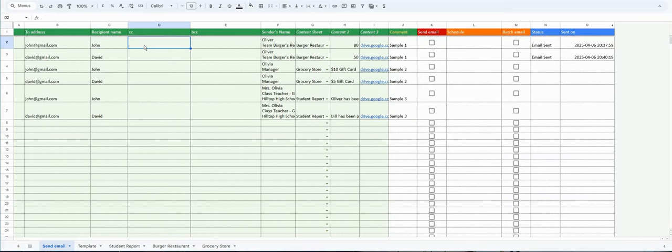Now if you want to add any CC emails, please add them here in column B. If you want to add any BCC emails, please add them here in column E. Again, if you want to enter multiple emails, please enter them separated by commas. It will work.